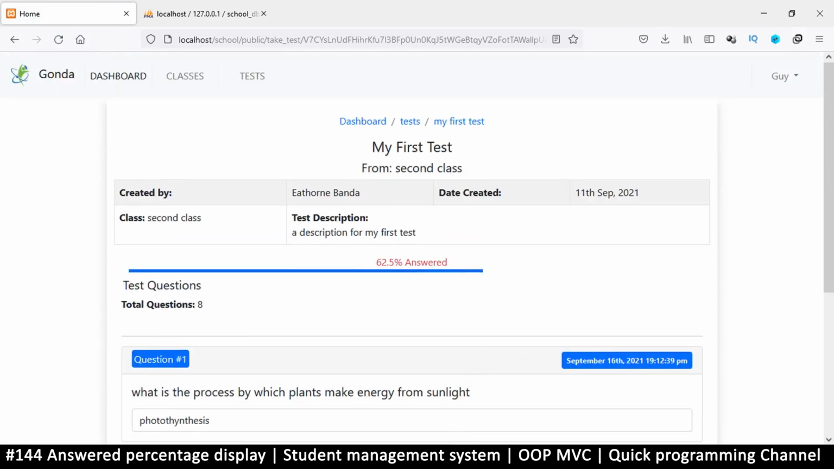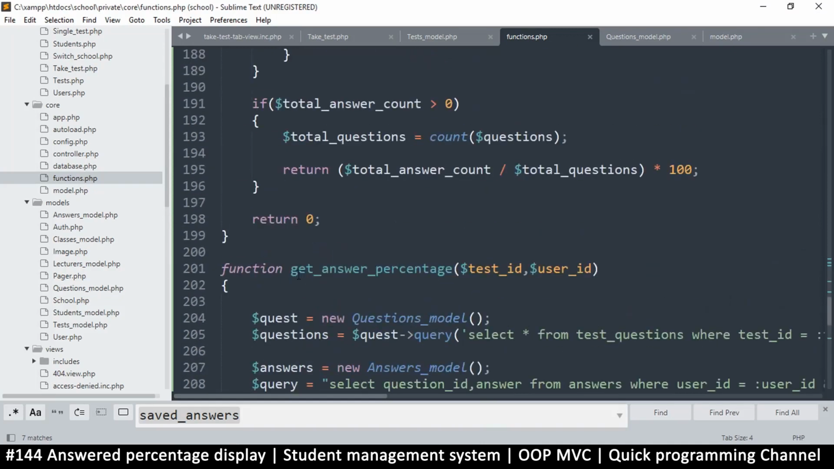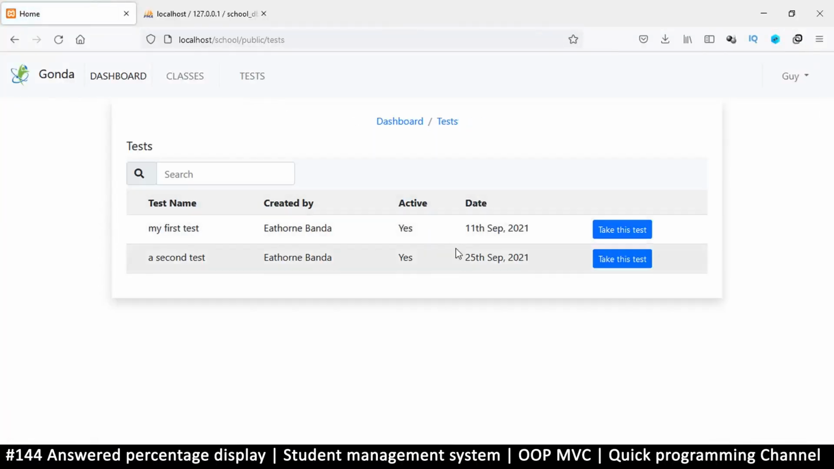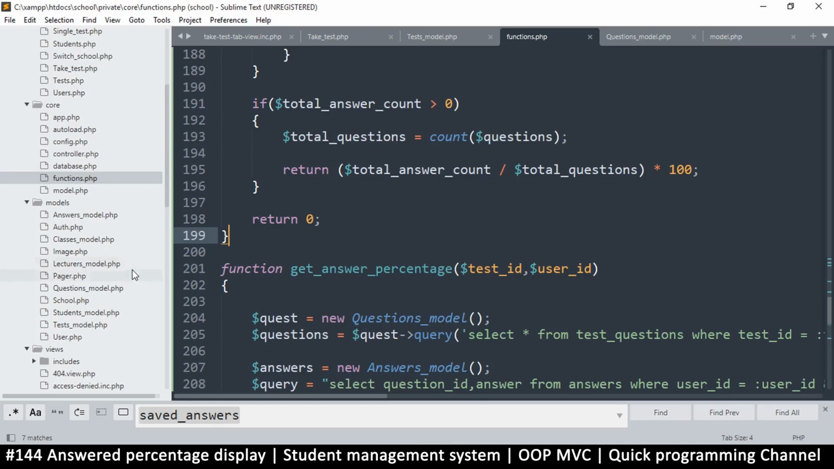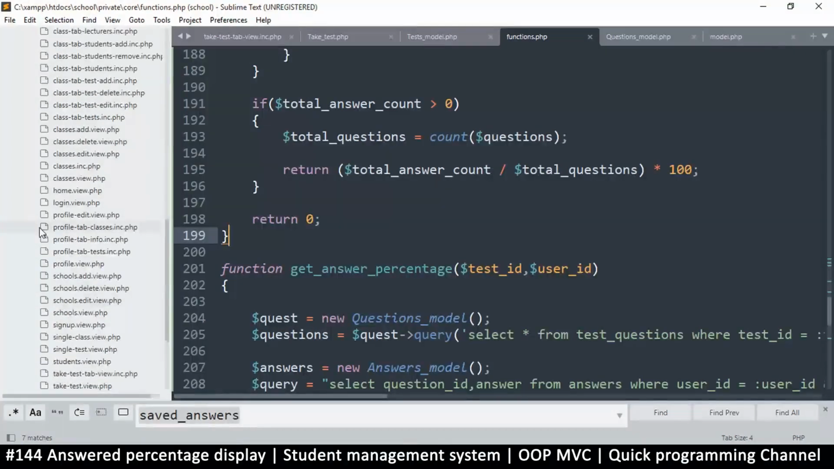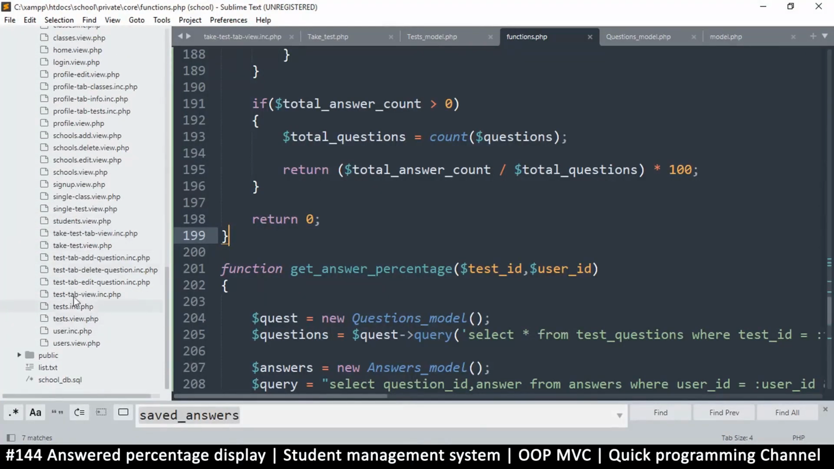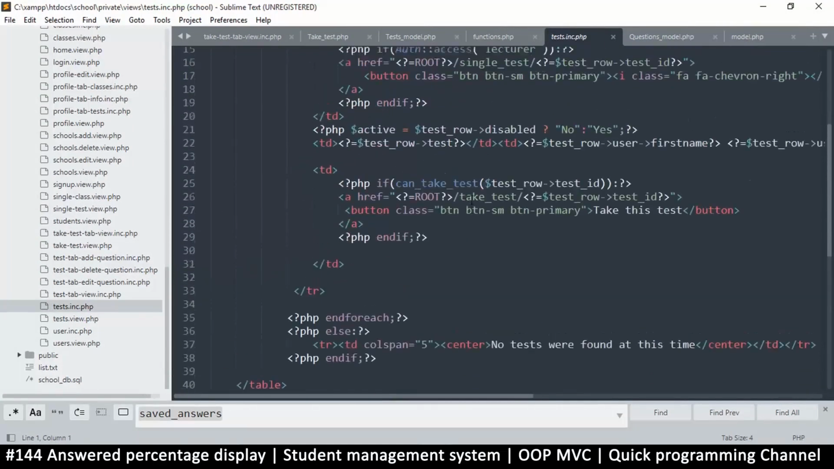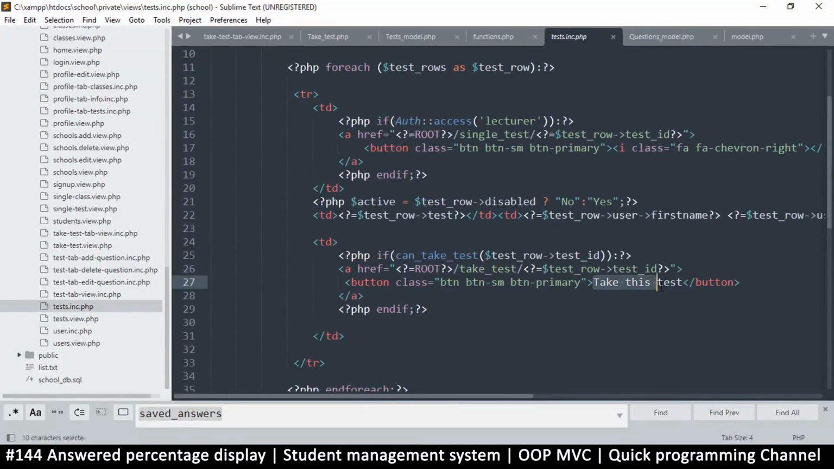So this is very good now because we can easily use this anywhere. So the first place we want to use it is here, where we have tests there. I am a student, just like I can see take this test, I should be able to see the percentage. So let's go to, let's see here. Tests include, this should be the one. I think this one shows a list of tests. Yeah, so this test is right here.